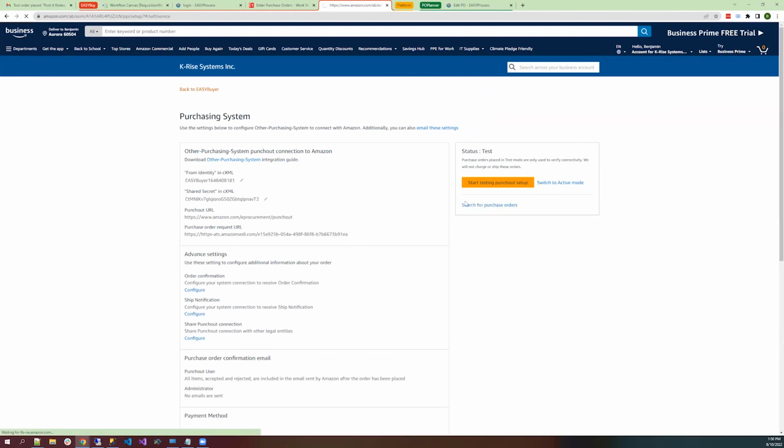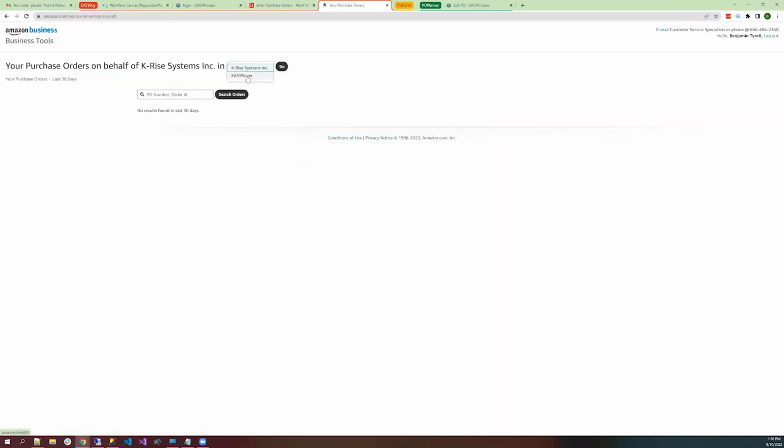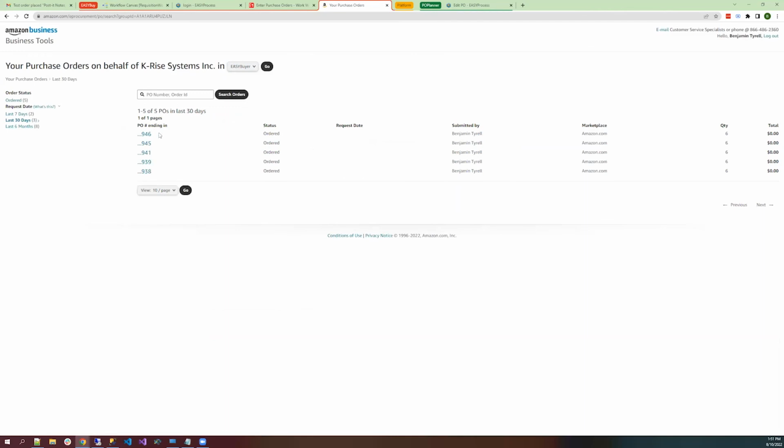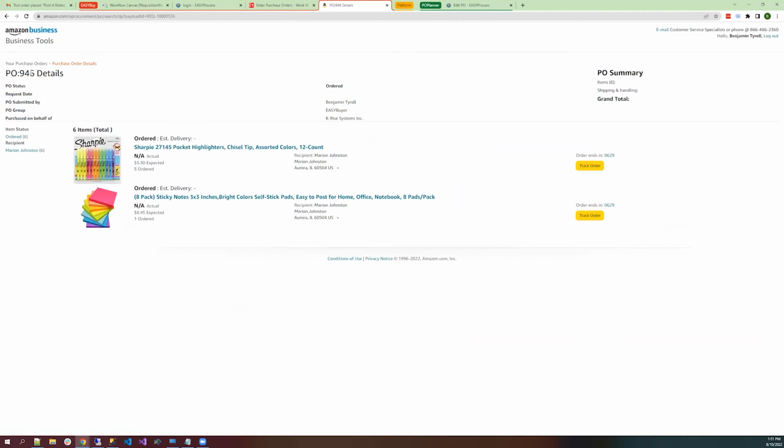And then if we search for purchase orders here, we should be able to see purchase orders from EASYBuyer. And this is just a page that Amazon gives you to track purchase orders. So yeah, we can see, once they're all finally approved and Amazon gets that request to order, they'll go ahead and order those purchase orders linked to the PO number in JDE. So this is 946. So we can see Sharpies and sticky notes here. Great.